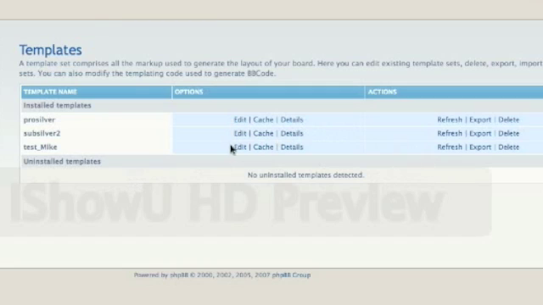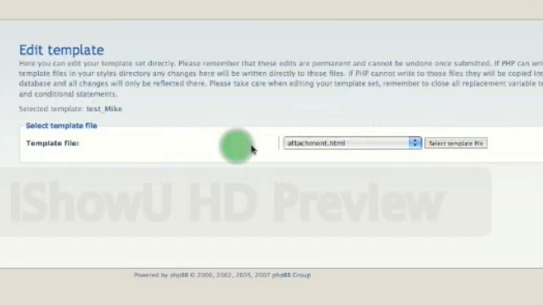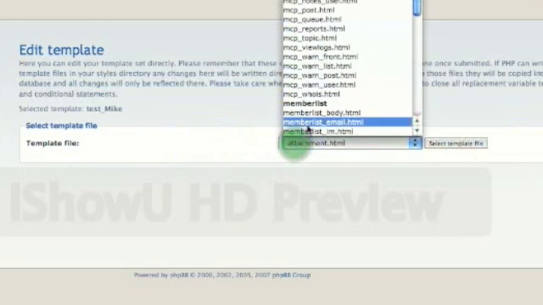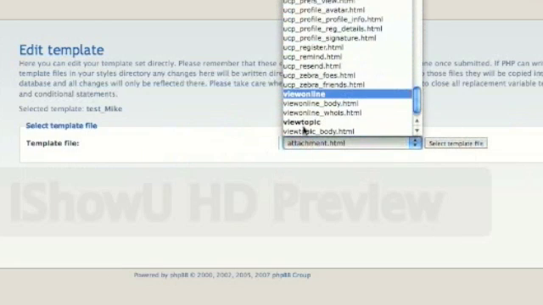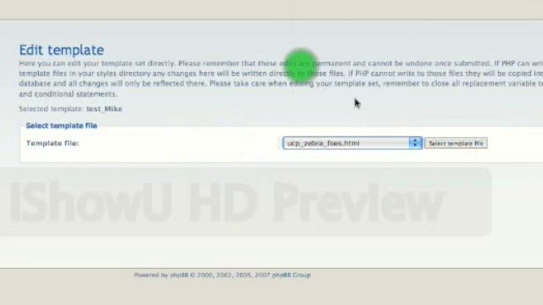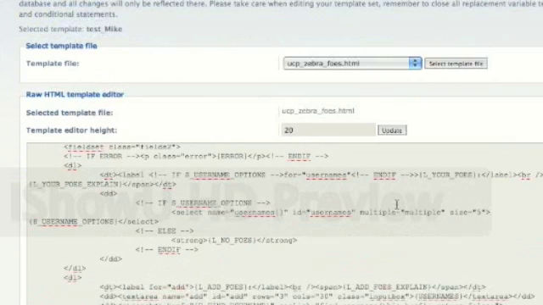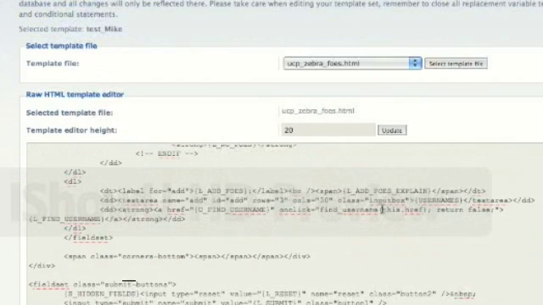You can look at it with the edit button. You can look at any one of these 50 files here. I think there's 50, something like that. You can click it and it'll appear down at the bottom there. And that's kind of handy to help you with the CSS.